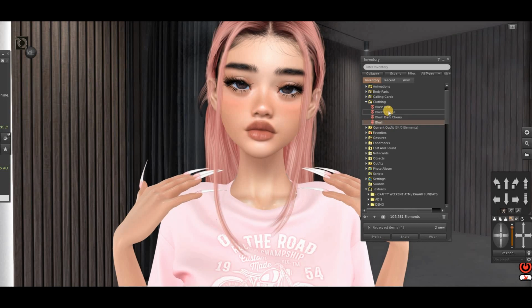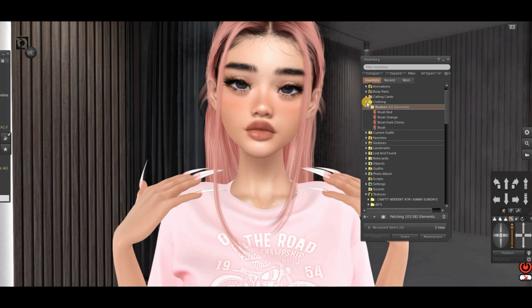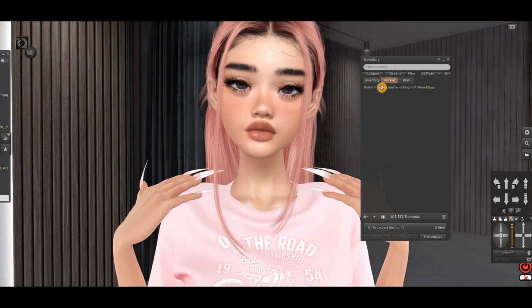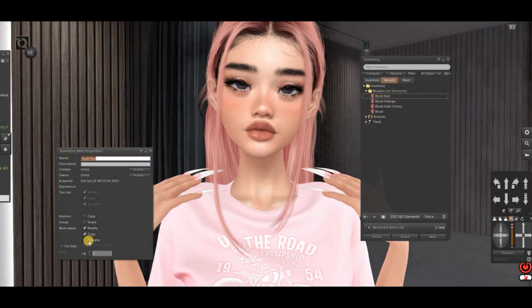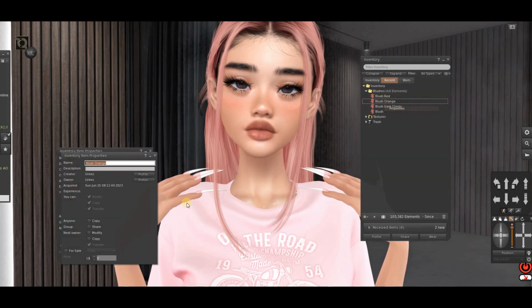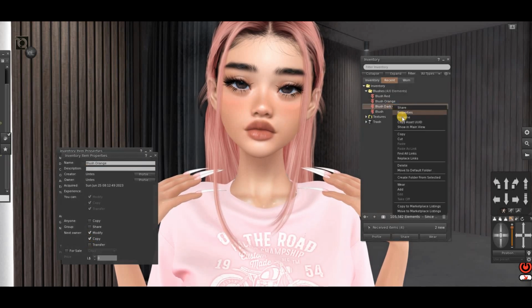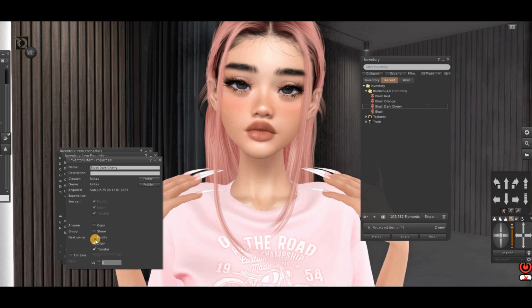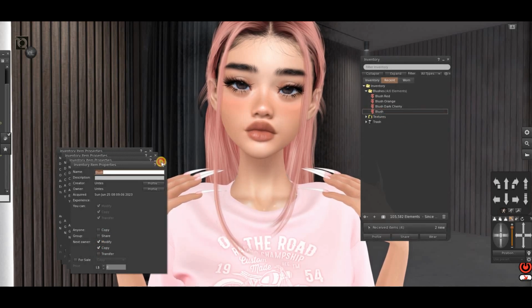Now you can click on the first one, shift-click the last, and then click on create folder from selected. Name it blushes, and then you have your blushes. You can move it to recent, to inventory, and always click on properties and make sure it's copy modify, because people can modify it if they want, and if you keep transfer on, people can give it away, so make sure you don't do that.